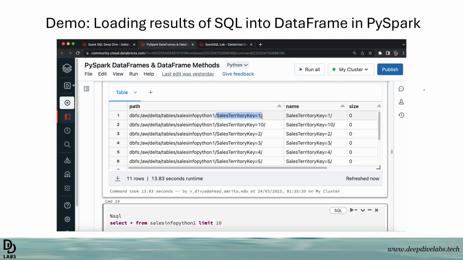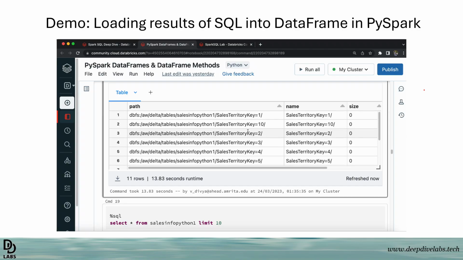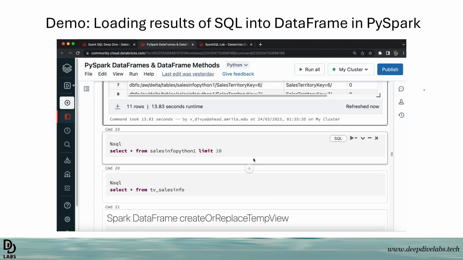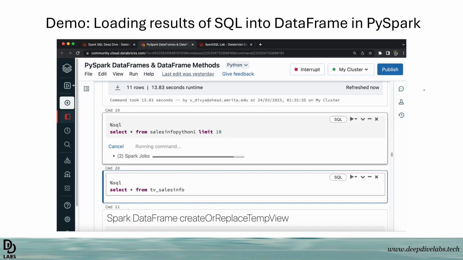Since we said partition by the sales territory key, there are as many files as there are territory keys. We have just made sure it is a particular file. So there is territory 1, 2, 3, 4, all the way till 10. But of course, since the sales info is created, you can also query it as SQL.